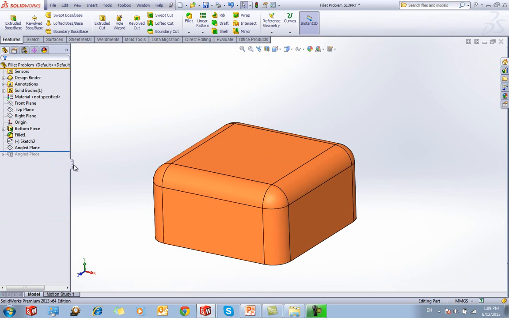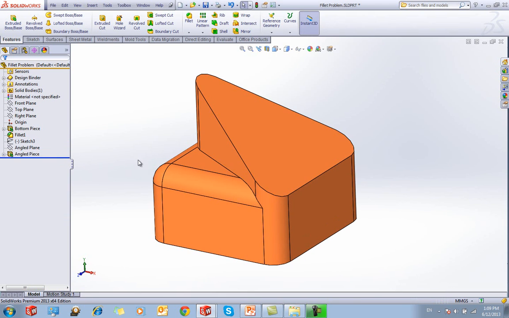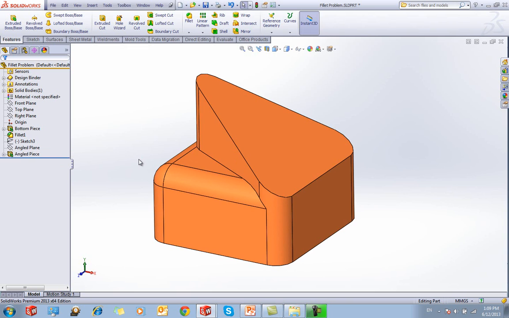We have this, and then we just extrude one more of this shape. When you're facing this kind of impossible fillet, always think about multibody, because multibody does not have any adjacent edges which block us from creating a successful fillet.